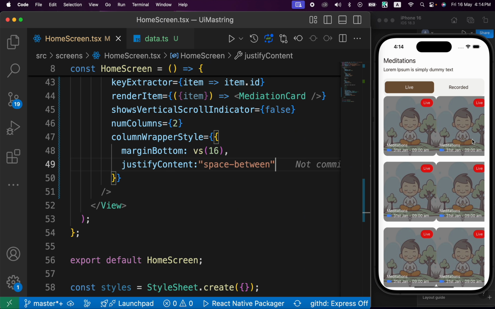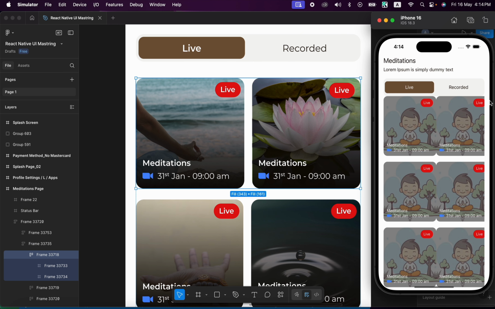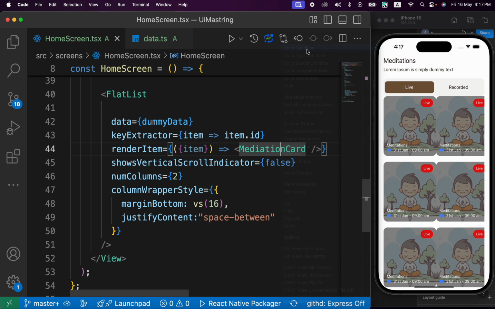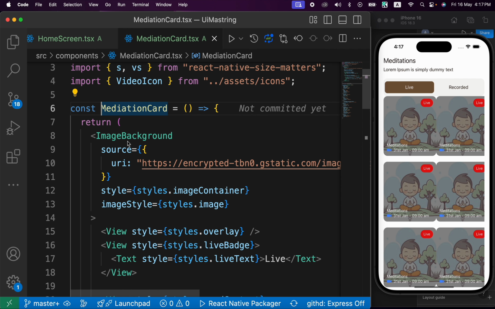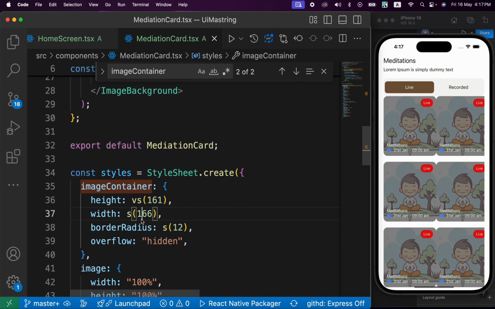Now if you have a look at the design, you're going to notice that there is no vertical space between this card and the other. If you have a look at Figma, we got a vertical space of 12 pixels, and this space is not applied here, and also this card here is cut off. How to fix this problem? This problem is because we put a fixed width for our meditation card. If you go to our meditation card, you're going to see this image background has a style, imageContainer. We got a width of 166 here. Because of this, this part is cut off and there's no space.